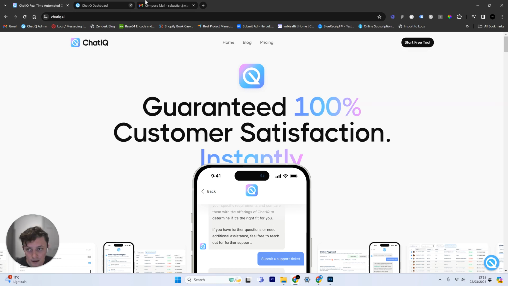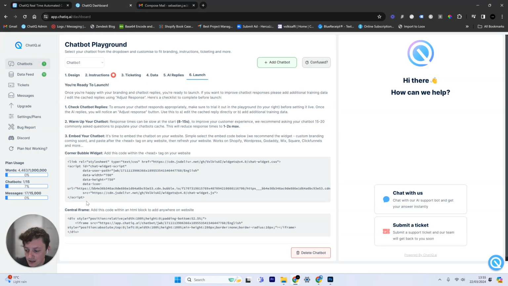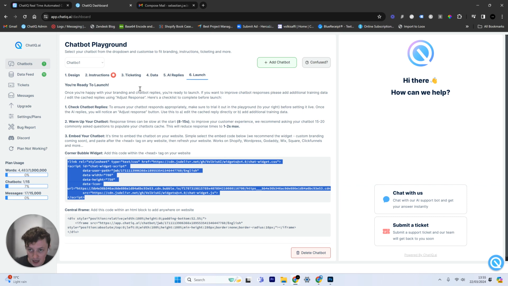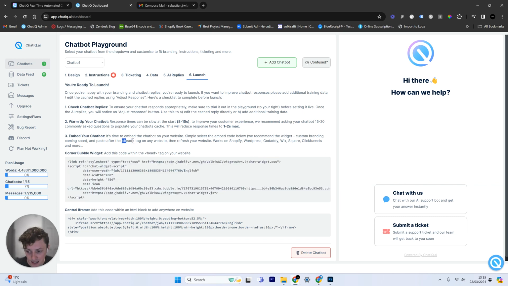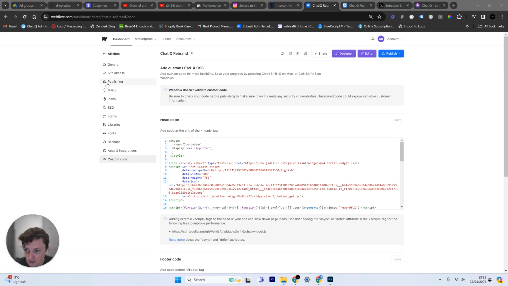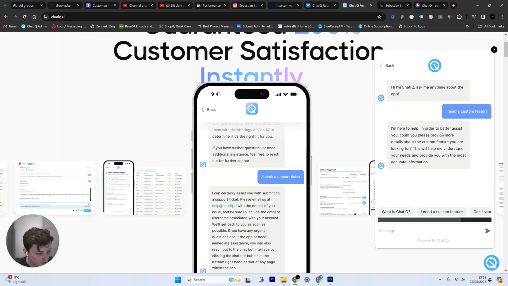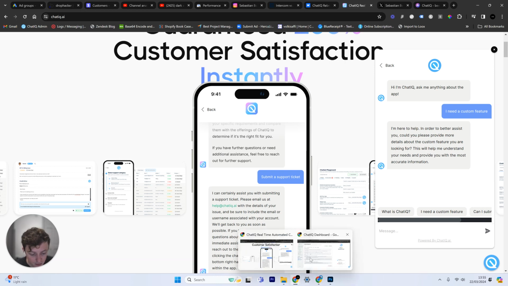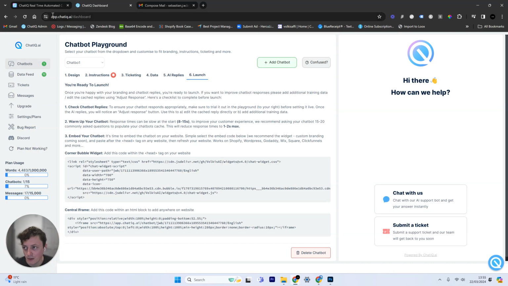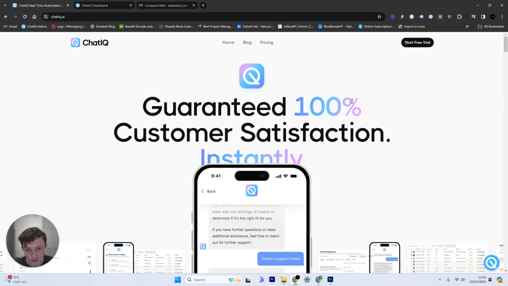But to get this working, all we need to do is copy this embed code like this. And we're going to go to our website builder, whatever it is, and we're going to paste it in the head tag of the website. So I've done an example here. You can see within Webflow, this is the head tag. I've just pasted the code in here. And now when we save our website, that will be added to our website. We'll have the chatbot set up. Cool. So that is how you build your own custom AI chatbot using ChatIQ.